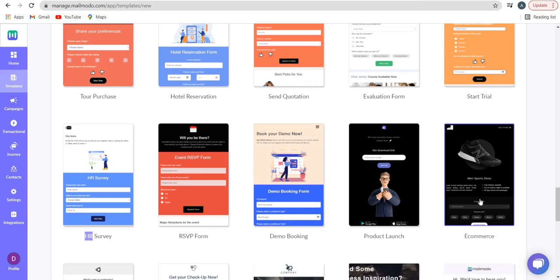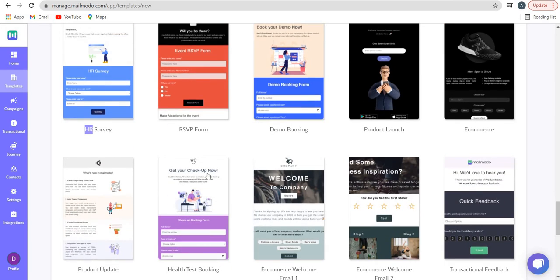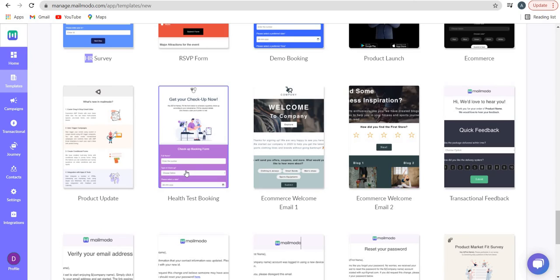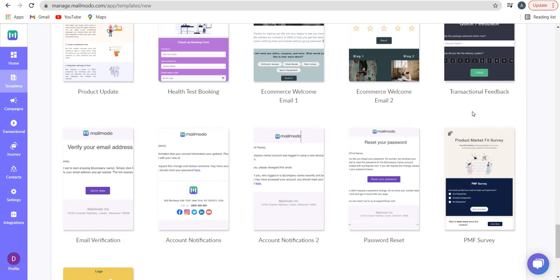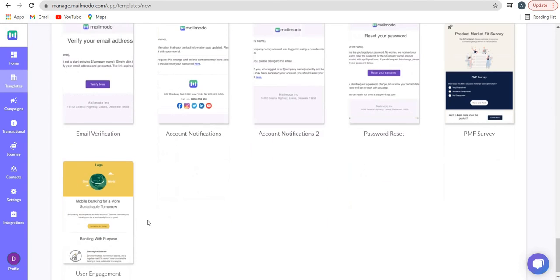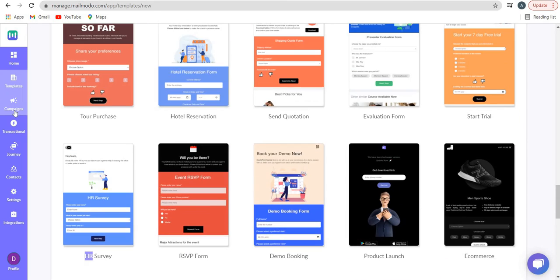E-commerce, again, they have a native Shopify integration. The good thing is that the Shopify and HubSpot integration is native, so you don't need a third-party tool like Zapier or anything, but Zapier is also there. And they are working on more integrations. In 2022, they'll be coming up with more integrations, hopefully. E-commerce welcome email, transactional feedback, and more, right? Going on to campaigns.